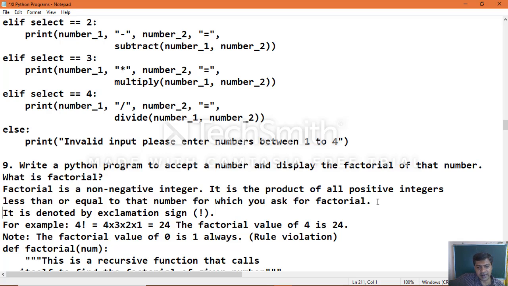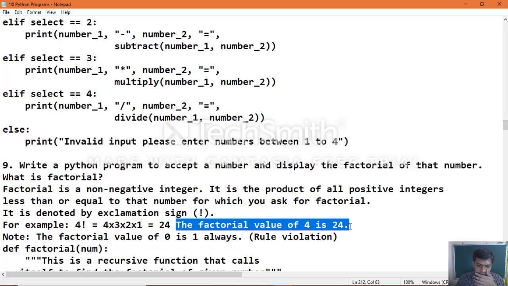Factorial is for a non-negative integer. It is the product of all positive integers less than or equal to that number for which you ask for factorial. It is denoted by an exclamation sign, which you can see clearly. The way we use it is that we specify the number within the bracket. For example, if you want to calculate 4 factorial, it equals 4 into 3 into 2 into 1, which means 4 times 3 is 12, 12 times 2 is 24, 24 times 1 is 24. The factorial of 4 is 24.